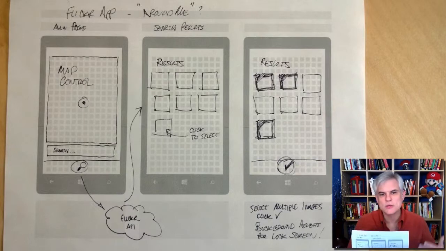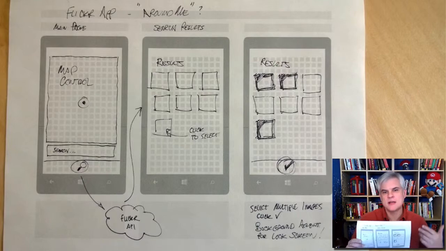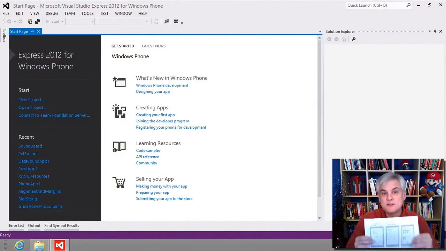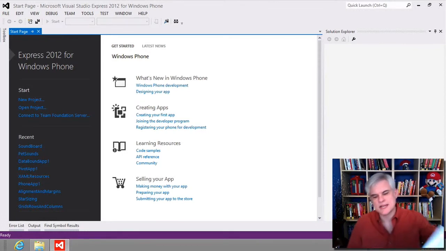So this will require we use a background agent to run about every 30 minutes or so. Now that we have a basic idea of the interactions that we want to enable, the functionality that we want in the app, and the basic screen elements that we're going to need, let's start building towards that design.